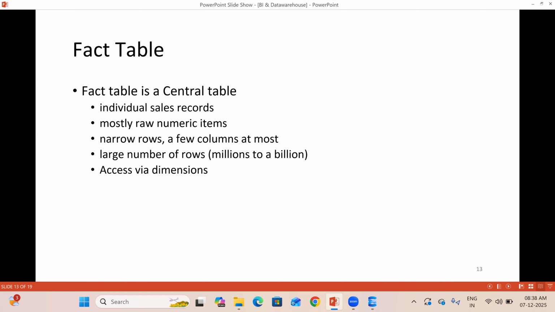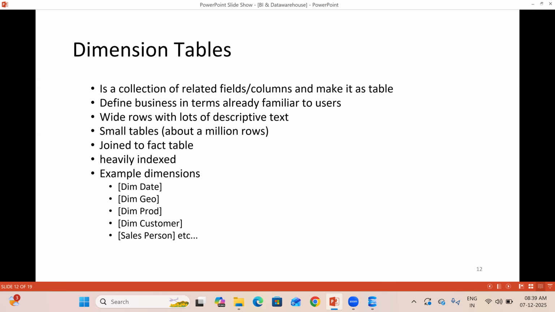Let me summarize. See, why I'm spending more time on this is that this is a standard interview question. Can you explain what a fact table and a dimension table are and how they relate? Or they can ask for the difference. Can you differentiate fact and dimension? Okay, so let me summarize here. A dimension table is a collection of related information stored in a single separate table, or we can use the standard definition: a collection of related fields, columns, made into a table.